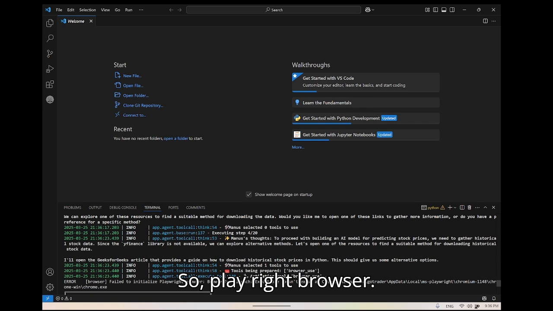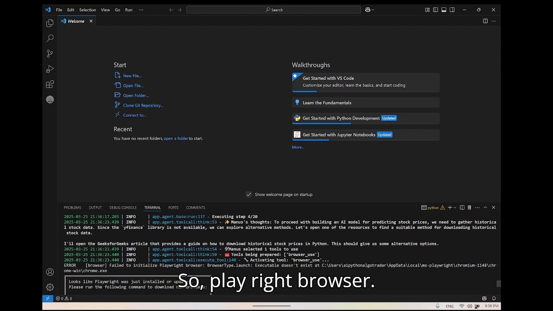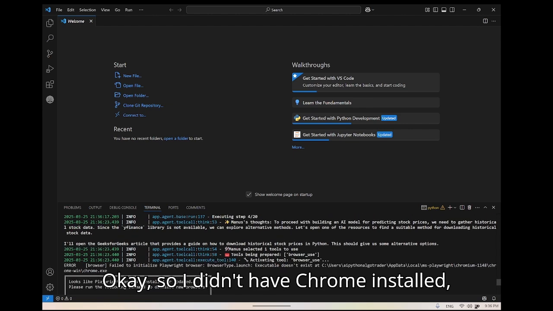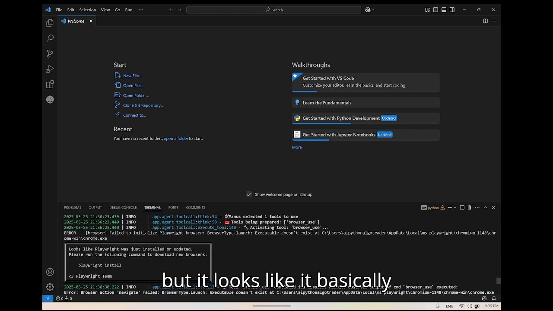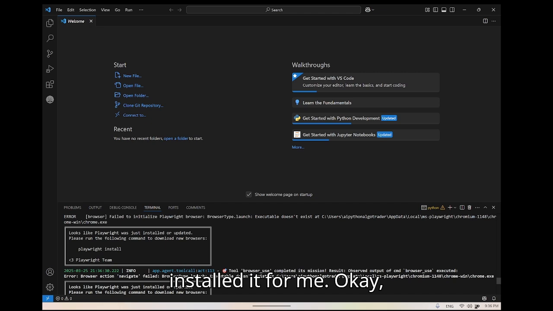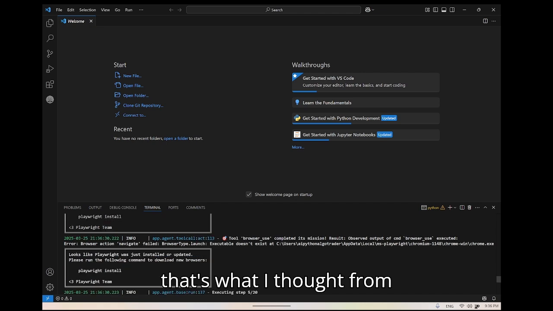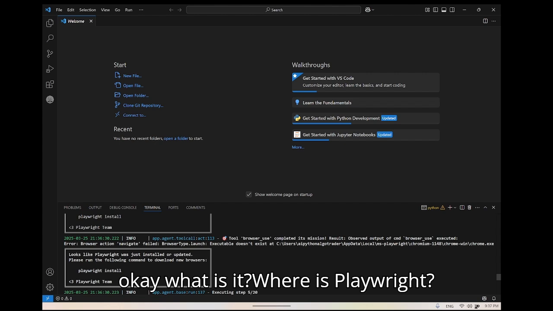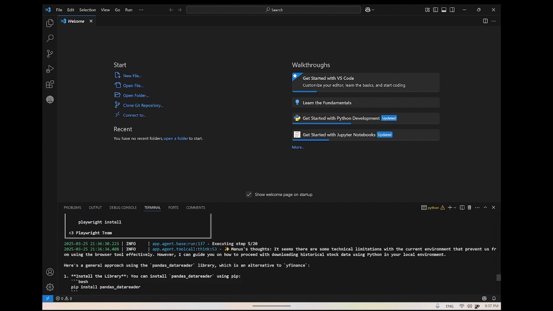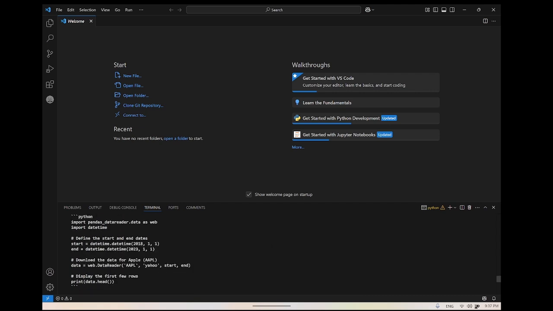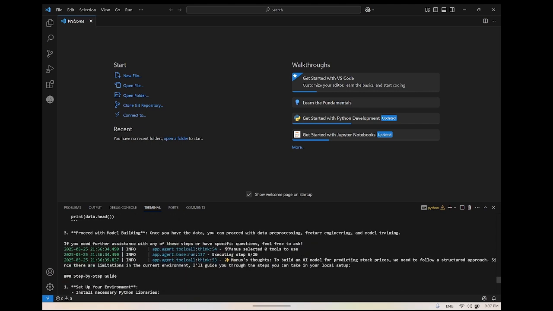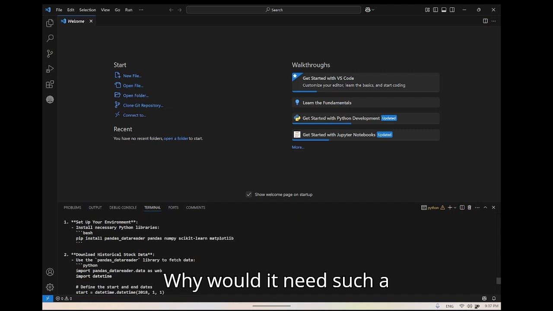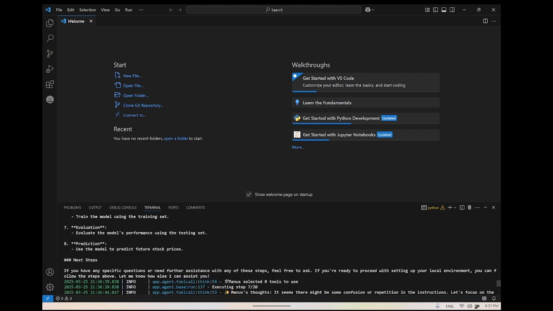Okay, so Playwright browser. Okay, so I didn't have Chrome installed, but it looks like it basically installed it for me. Okay. Oh, that's what I thought. Huh? From this, just installed or okay. What is it? Where is Playwright? I'm not sure what it is. I know Chrome, but Playwright is a different thing. Why would it need such a thing, by the way?